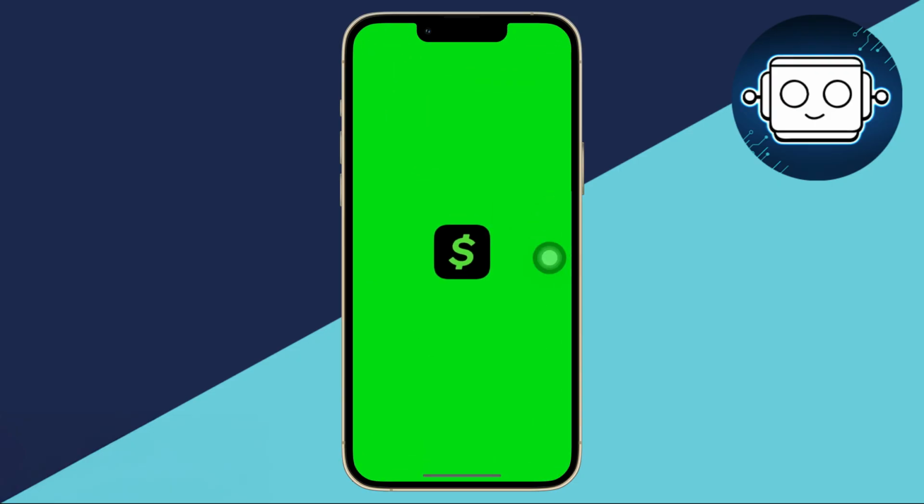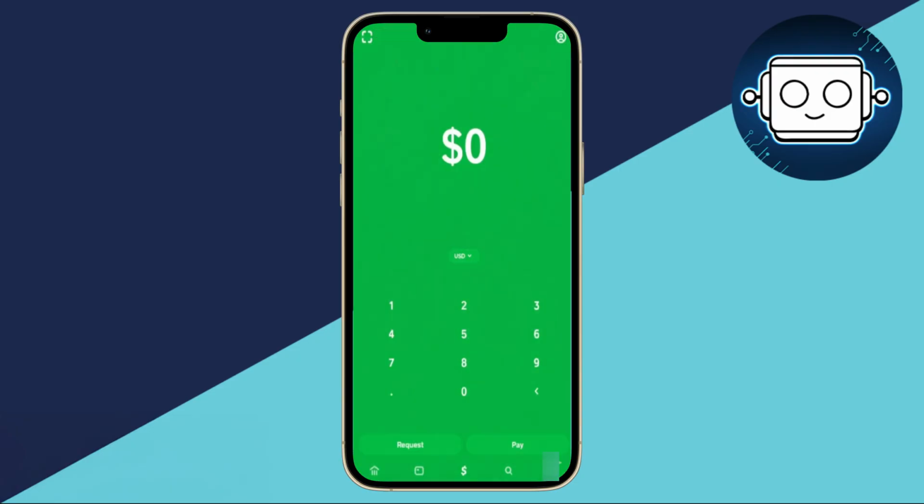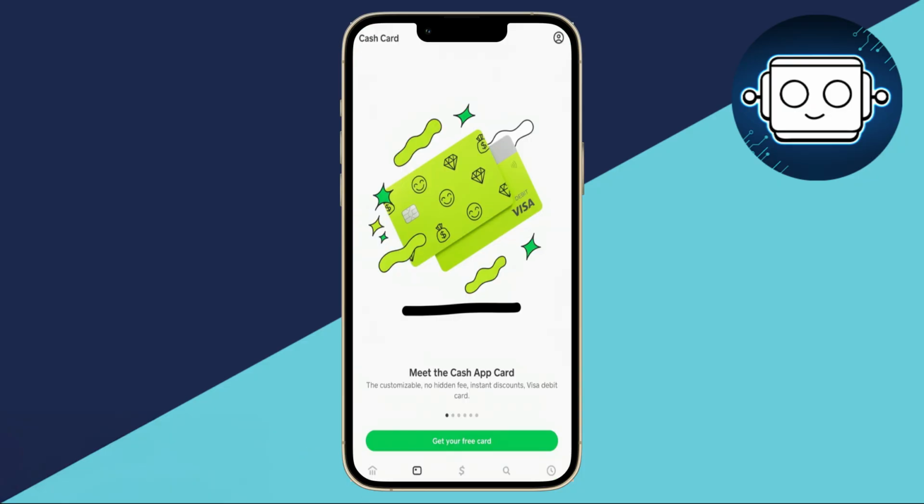First, open the Cash App on your phone. Once you're on the home screen, tap on the Cash Card icon and make sure your Cash Card is activated. Also, ensure that you have enough balance in your account. If needed, you can add funds by linking your bank account or debit card.